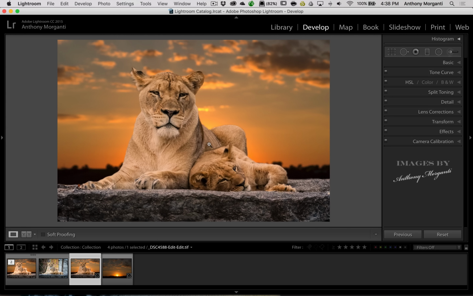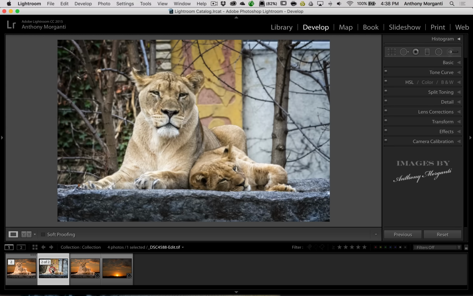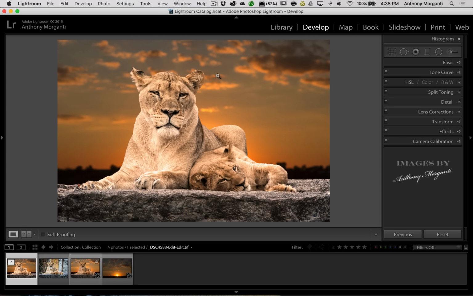I'm trying to teach and talk at the same time. I think the one I did originally looks much better. But you get the drift. There's our original image. We didn't damage any pixels at all, so we could always fall back on that. And there is our processed image. So that's how you do it.